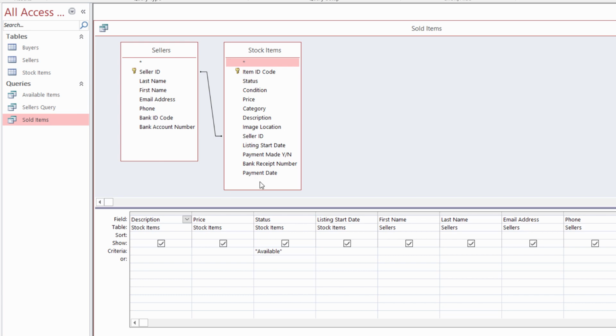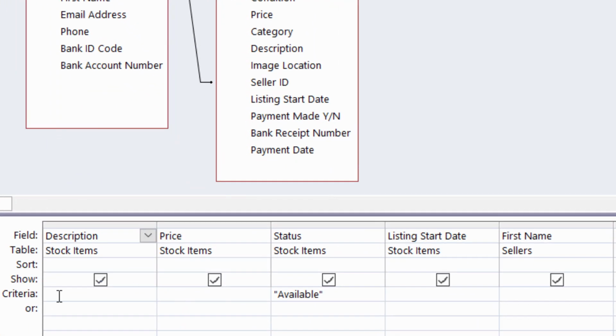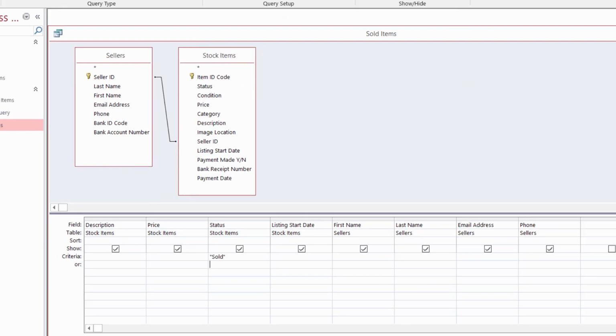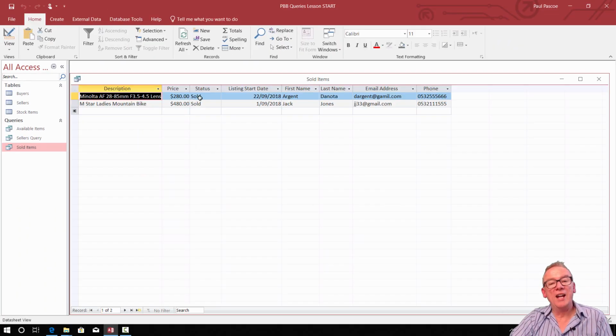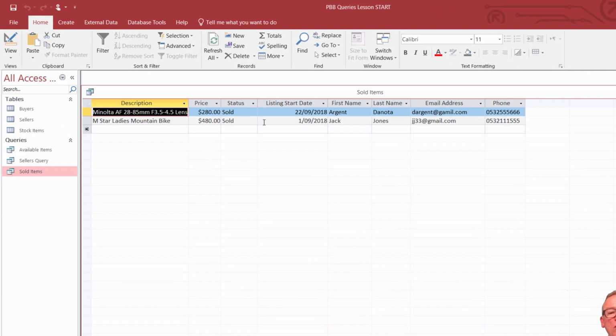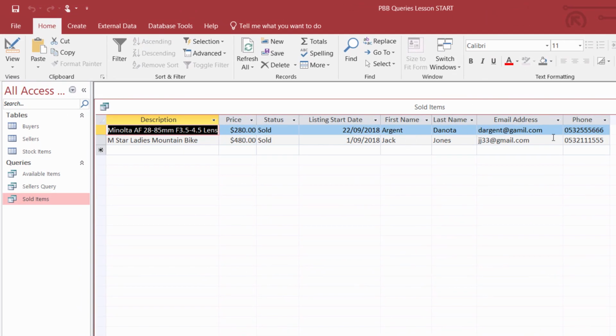Okay, now we need to modify this query. This time down in the criteria row, we don't want to have available. We can just get in there. These ones want to be the sold ones. We're after a sold items query. So we just make that change, put it in there and run the query. And now you can see it's giving us the sold items and who the seller was, their information. So that is handy now. We have that so we can keep track of the sold items.